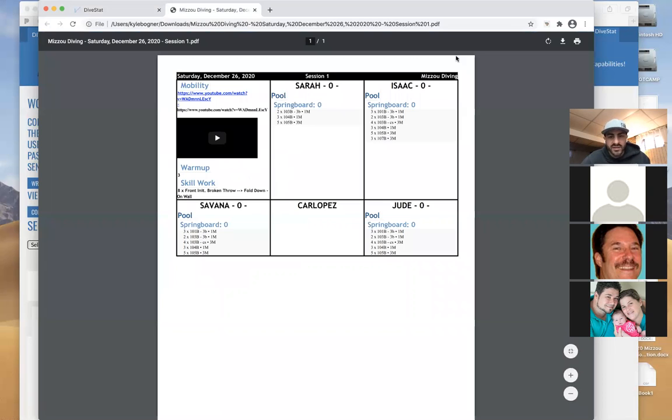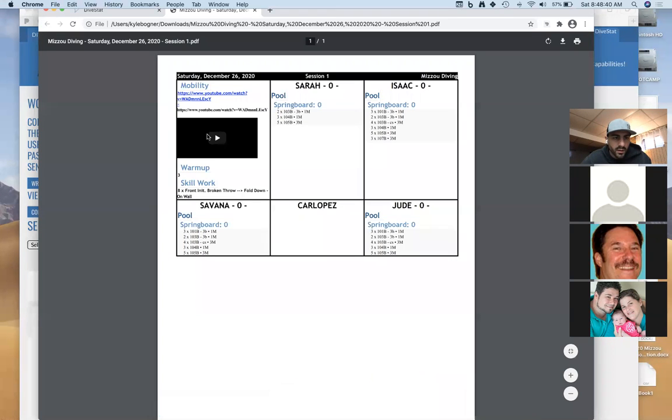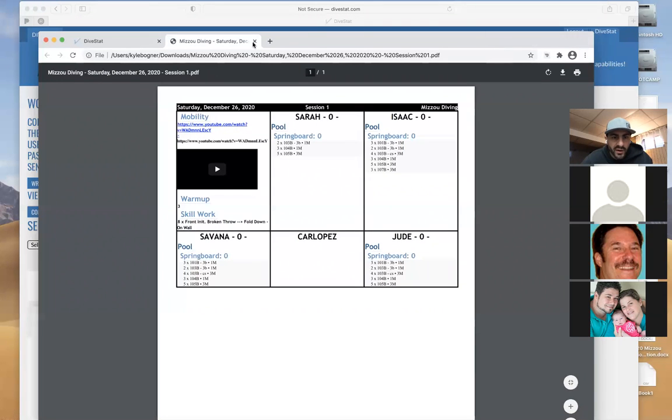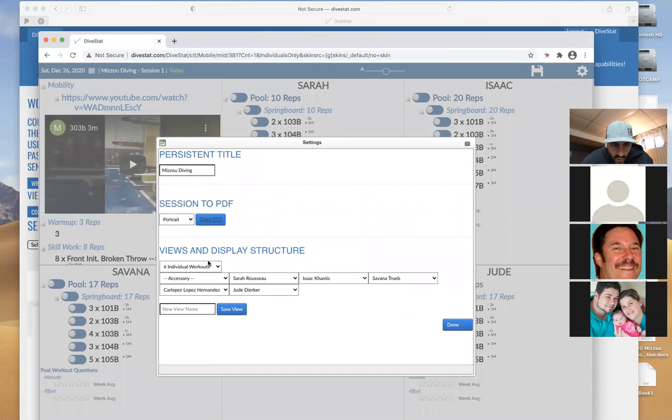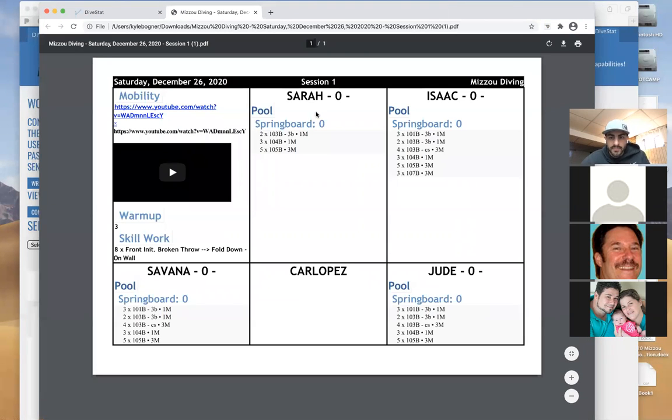Obviously, this view doesn't work very well. Sorry, the controls for Zoom are in the way. I would go landscape on this one. Yeah. And then it basically fills as best as it can, depending on how long the workouts are. If you have to print a paper workout, that's more or less what it's going to look like. Okay. And you said you can get up to 10 athletes per page? Yes.